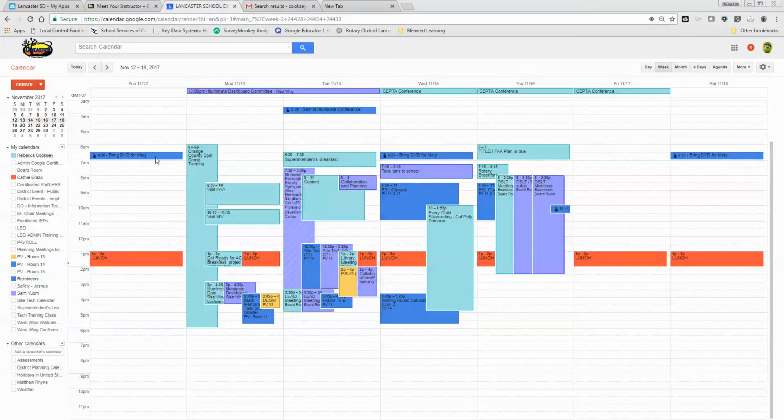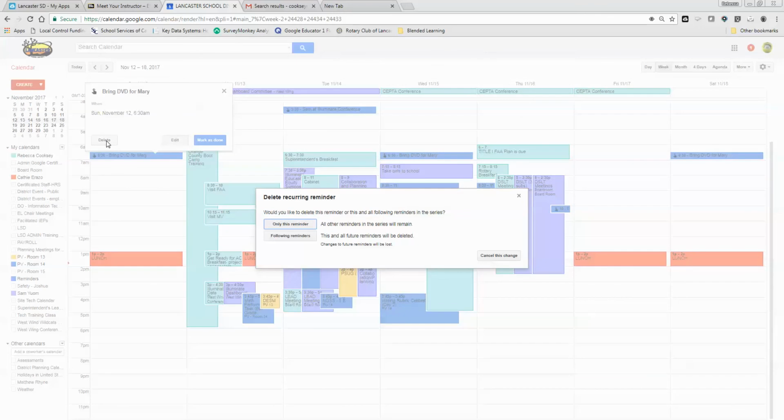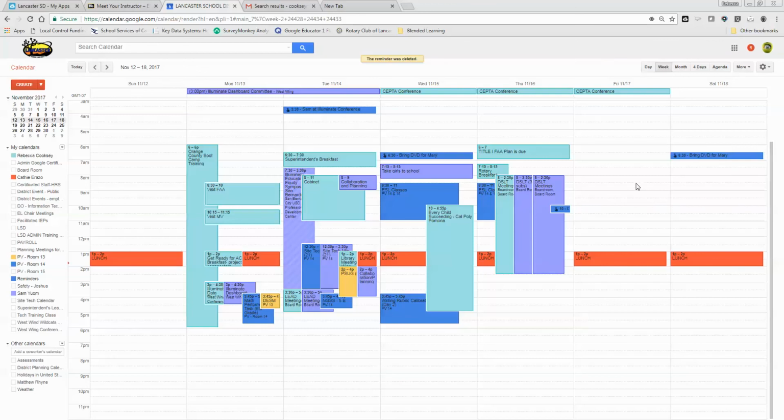So I don't want to do that. I want to get rid of this one. And I'm going to say delete this one. It says only this reminder or all of them. Say only this one. That's how I can set a reminder to my calendar.